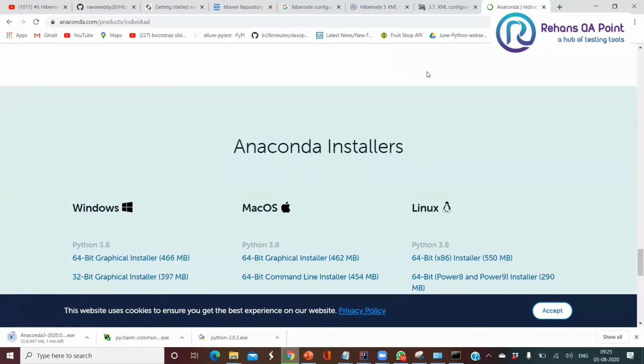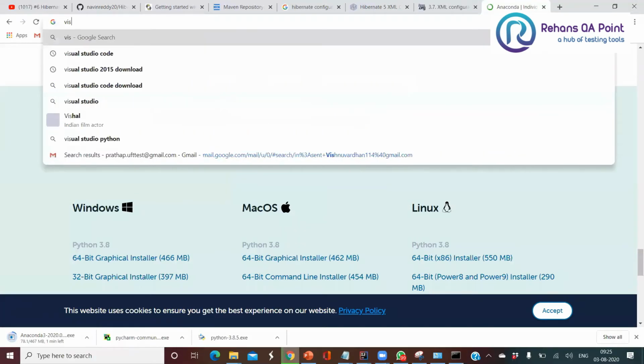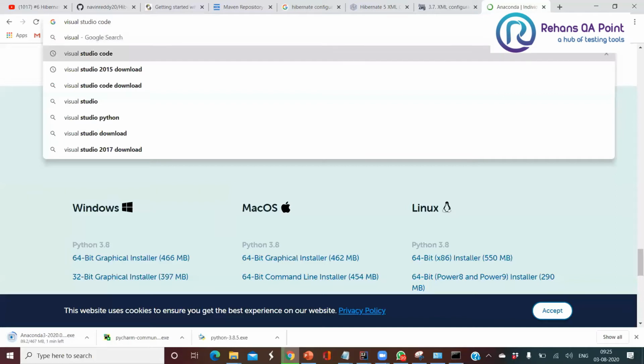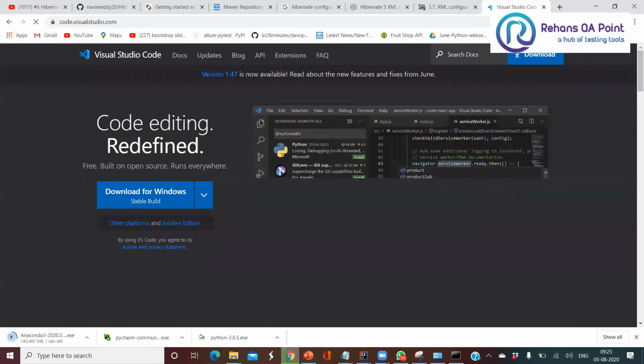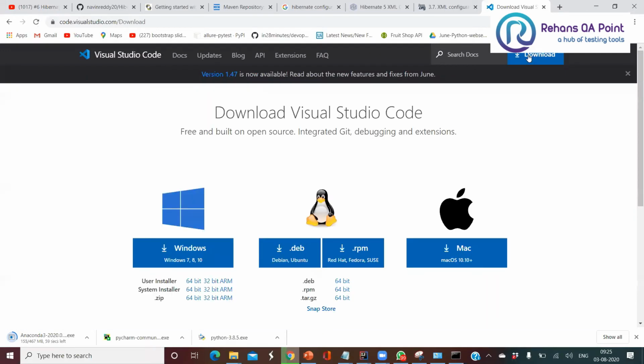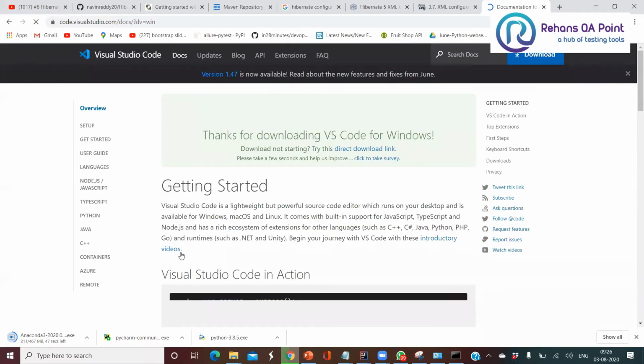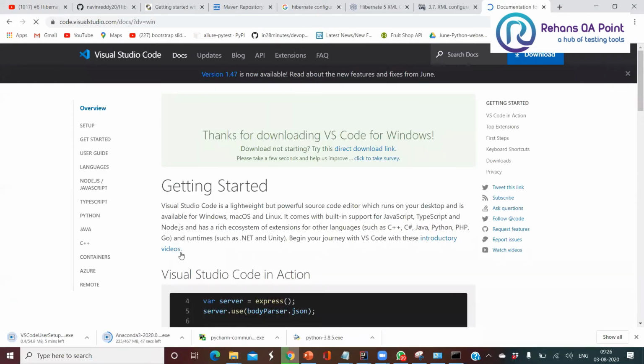Before installing this, let's go and see the next one called Visual Studio Code. Go and click on Visual Studio Code. You should be able to see this download. Again, see which type of OS you are going to use, either Windows or Mac. If you use Windows, click on Windows. Let Visual Studio Code get downloaded.